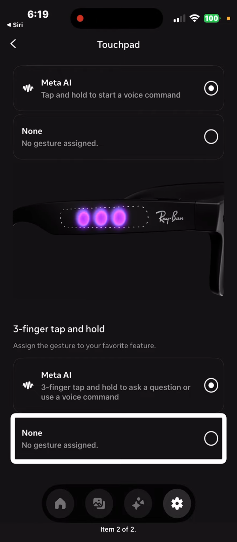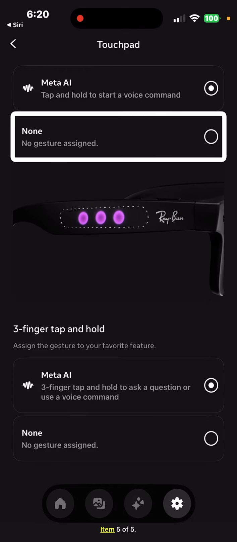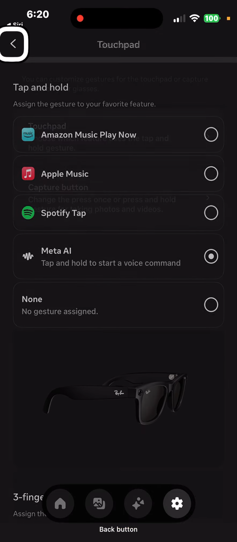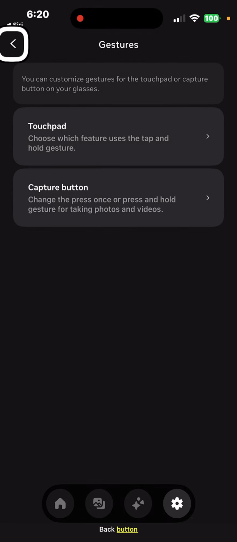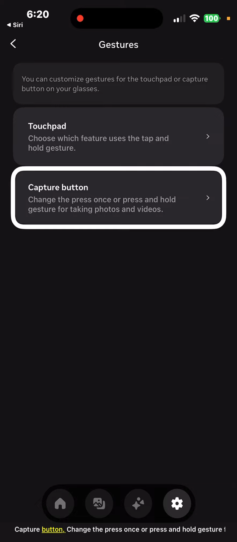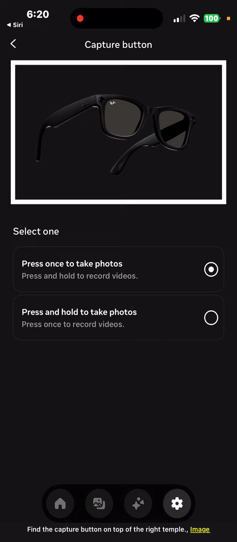So now I'm going to go and look through the rest of the app here. Item 1, 3. I'm going to go back. Back button, back button, back button. And I'm going to go to the next option. Gestures, heading. You can customize touchpad, capture button. Change the press once or press and hold gesture for taking photos and videos, button. Find the capture button on top of the right temple, image. You can customize gestures for the touchpad or capture. Capture button, heading. Find the capture button on top of the right temple, image.